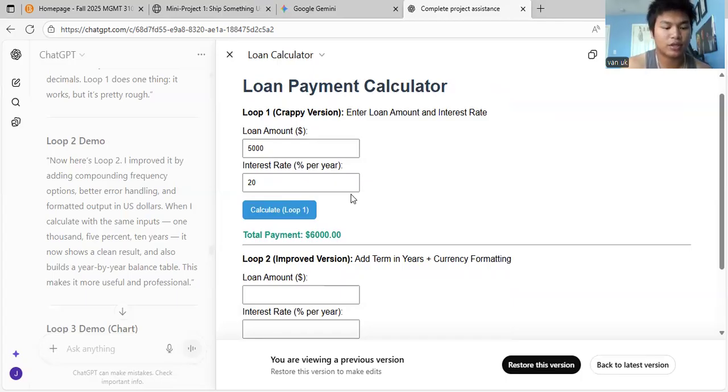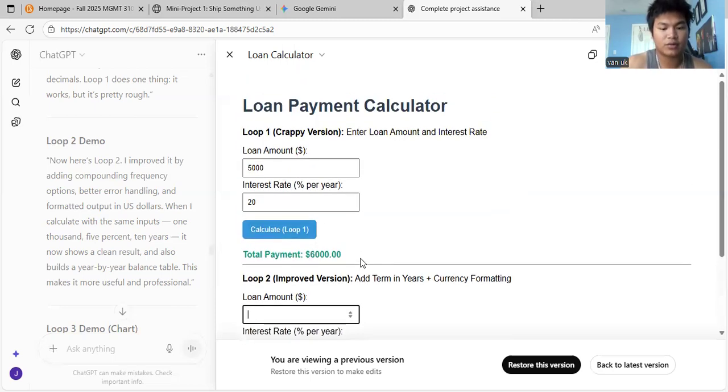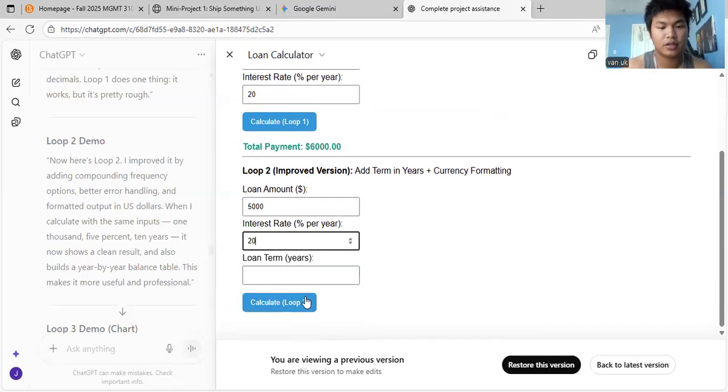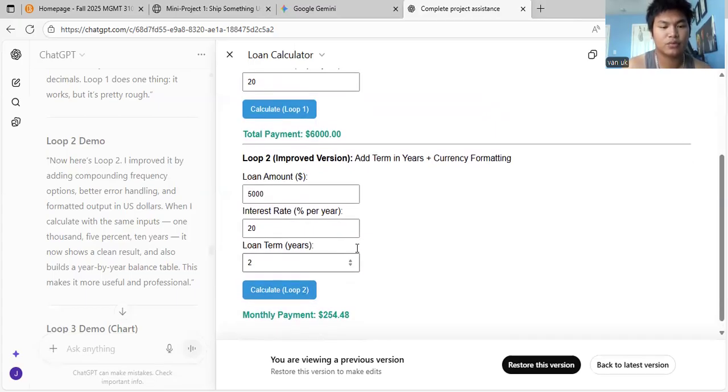If you do the math on a calculator, 10 times 20%, it's not that, it's 1,000. So if we look at the second one, which is the improved and better version, at 20% and a loan term of 2 years, it gives you 2054.48, which is way more specific and not as crappy.